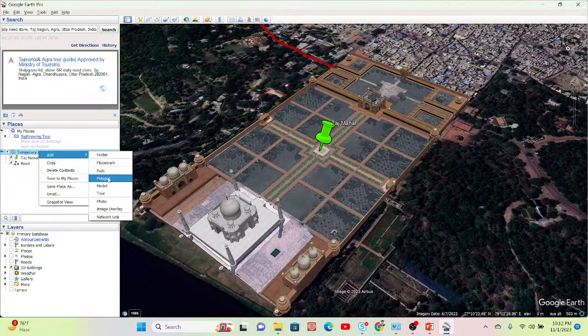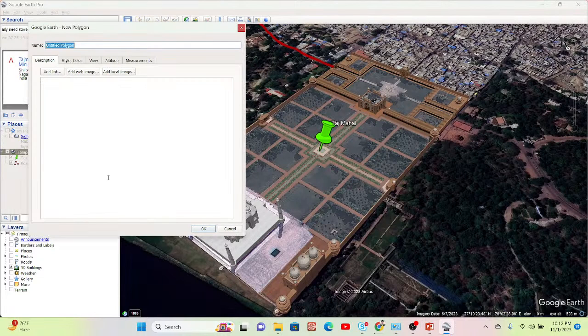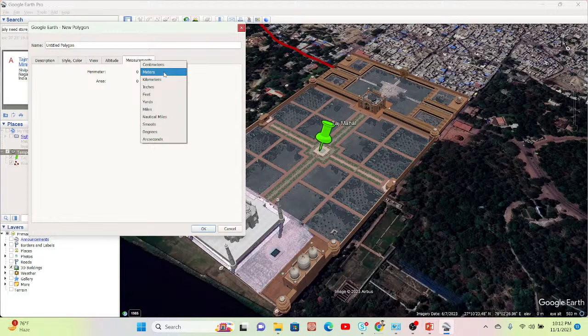You can get the polygon. You just simply click on the polygon option, and now suppose I want to measure the area. Suppose you can see the meters or square miles. Which unit do you need? Simply select that. Suppose I select the unit as square kilometer.